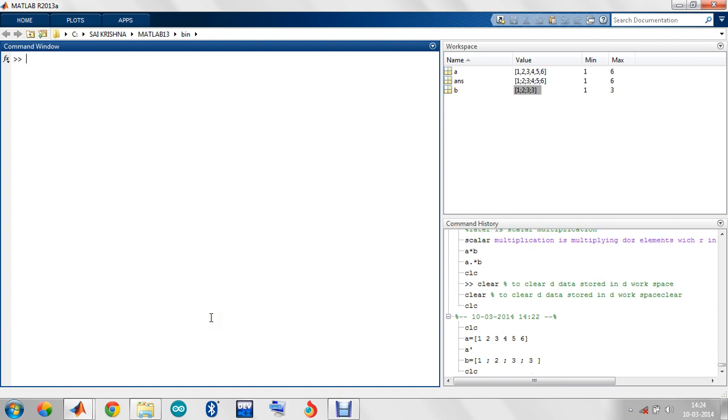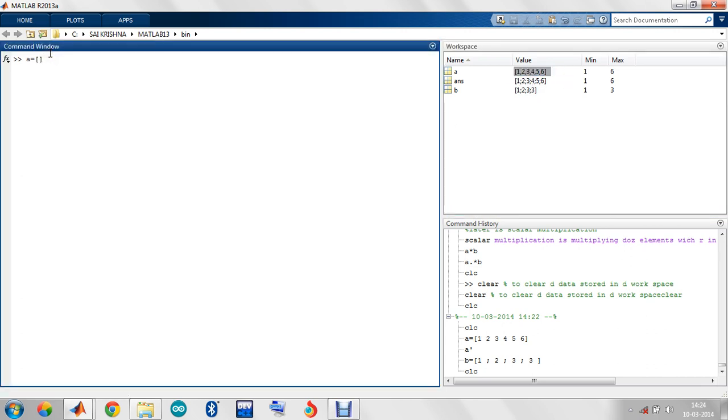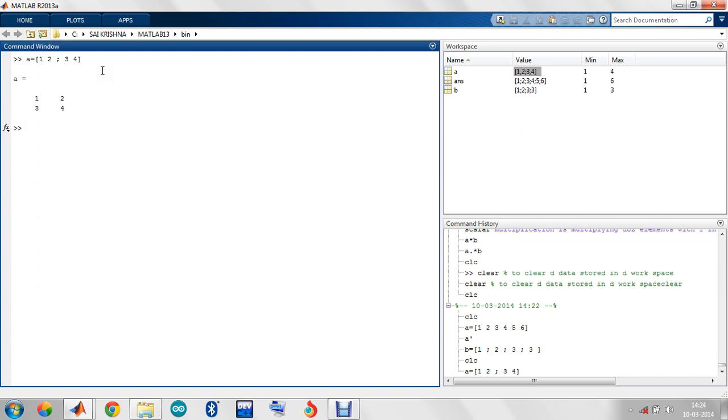And next, let's enter a 2 by 2 matrix. I can take the same name because it changes again. The data was stored as 1 2 3 and so on; you can see now. I'll enter a 2 by 2 matrix: 1 2 3 and 4. Sorry, 2 by 2. 1 2 will come in the first row and 3 4 will come in the second row. See here, it has changed.